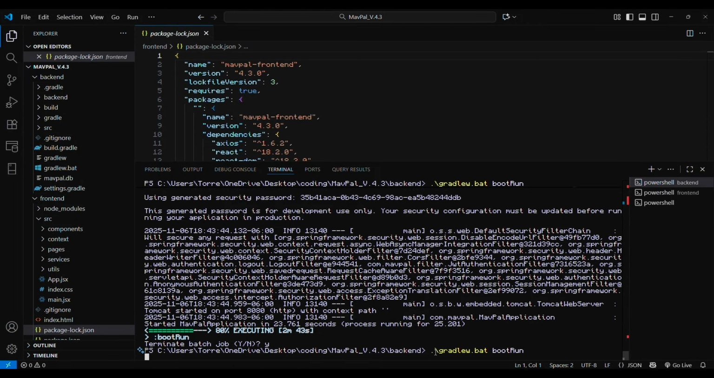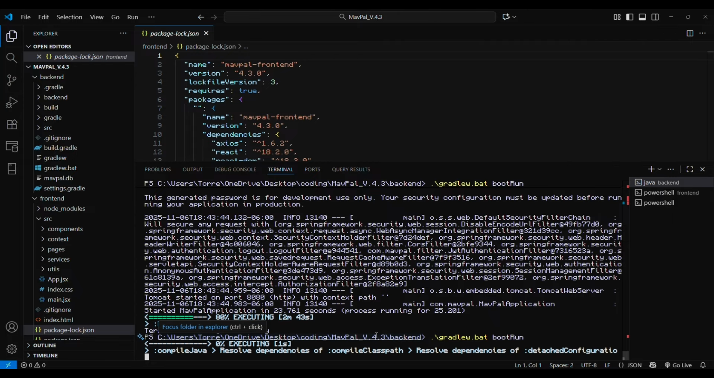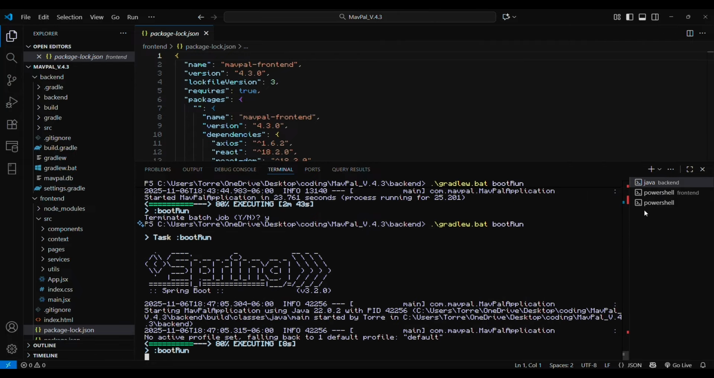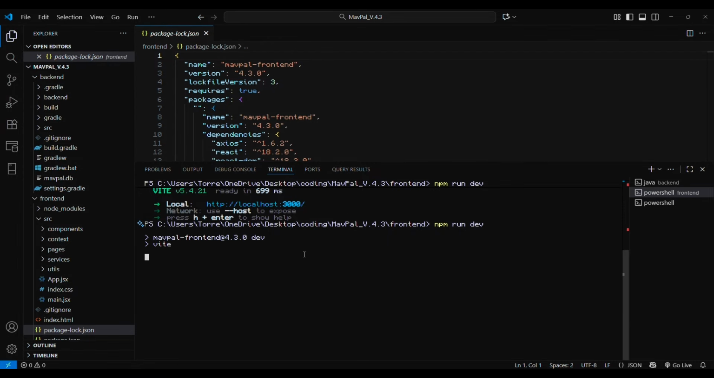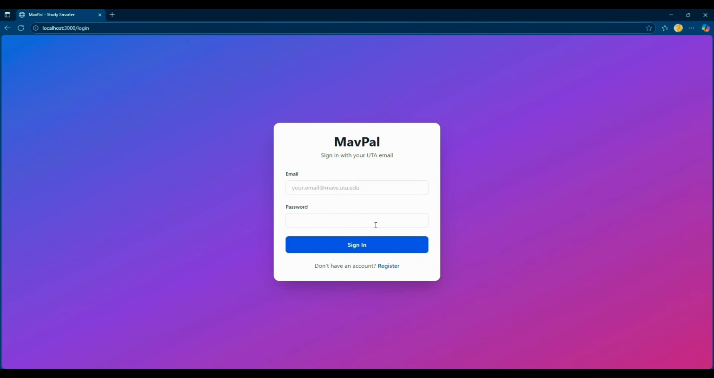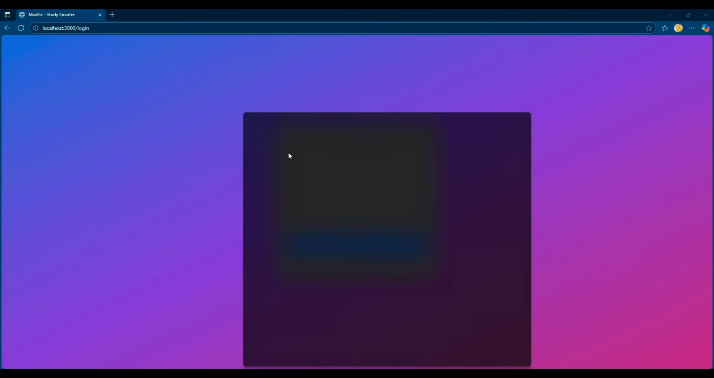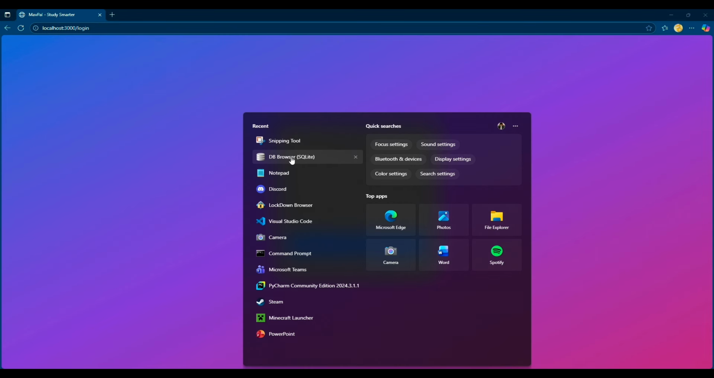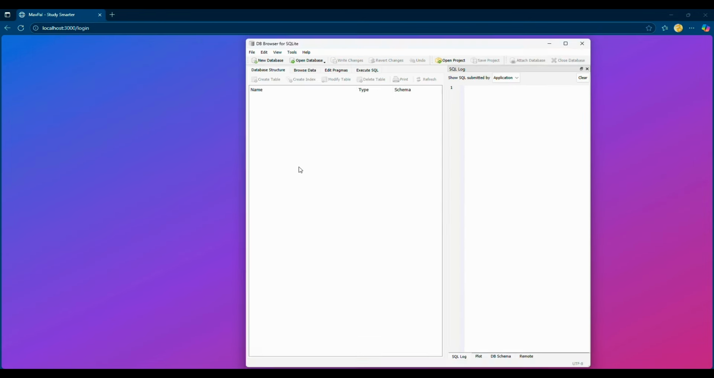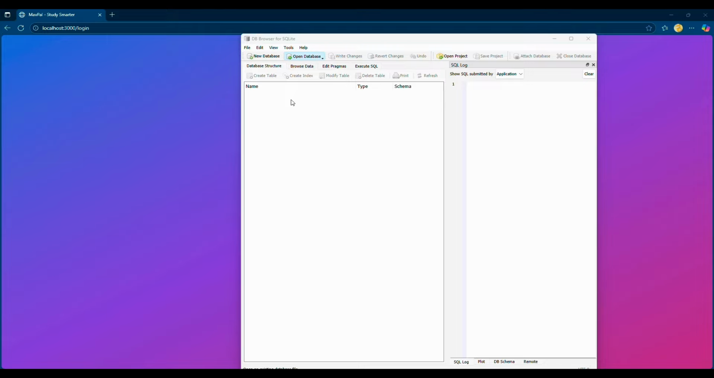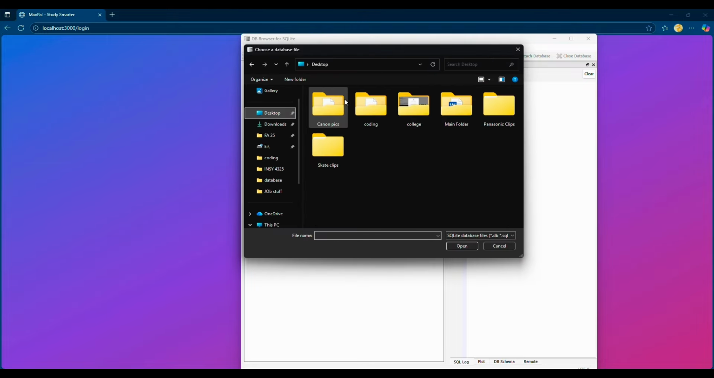We will be launching this from VS Code, but we'll be doing this in two parts. First, launching the backend server, and then launching the front end. After successfully launching, you'll be met with this login page. However, before we go on, we will also launch the DB Browser database to ensure that all the changes are being stored and persistent in real time.